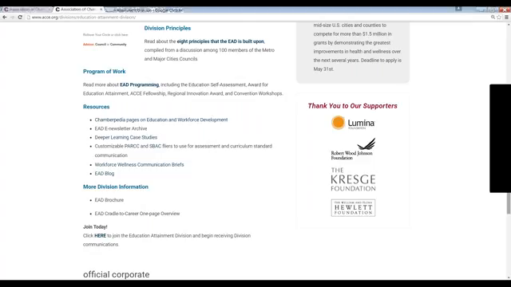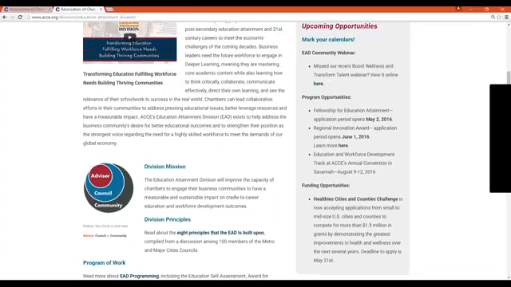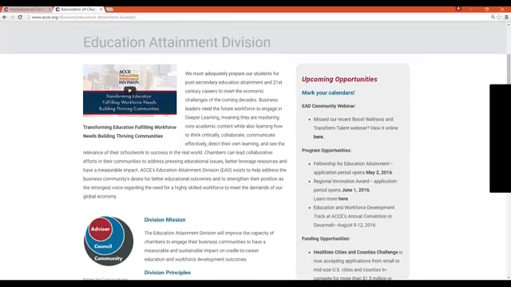Programming resources include its annual fellowship, monetary and recognition awards, assessment tool, technical assistance, best practices, and topical track at our annual convention. These resources help address the business community's desire for better educational outcomes and strengthen their position as the strongest voice regarding the need for a highly skilled workforce. For more information, feel free to contact the EAD team directly at ead@acce.org.